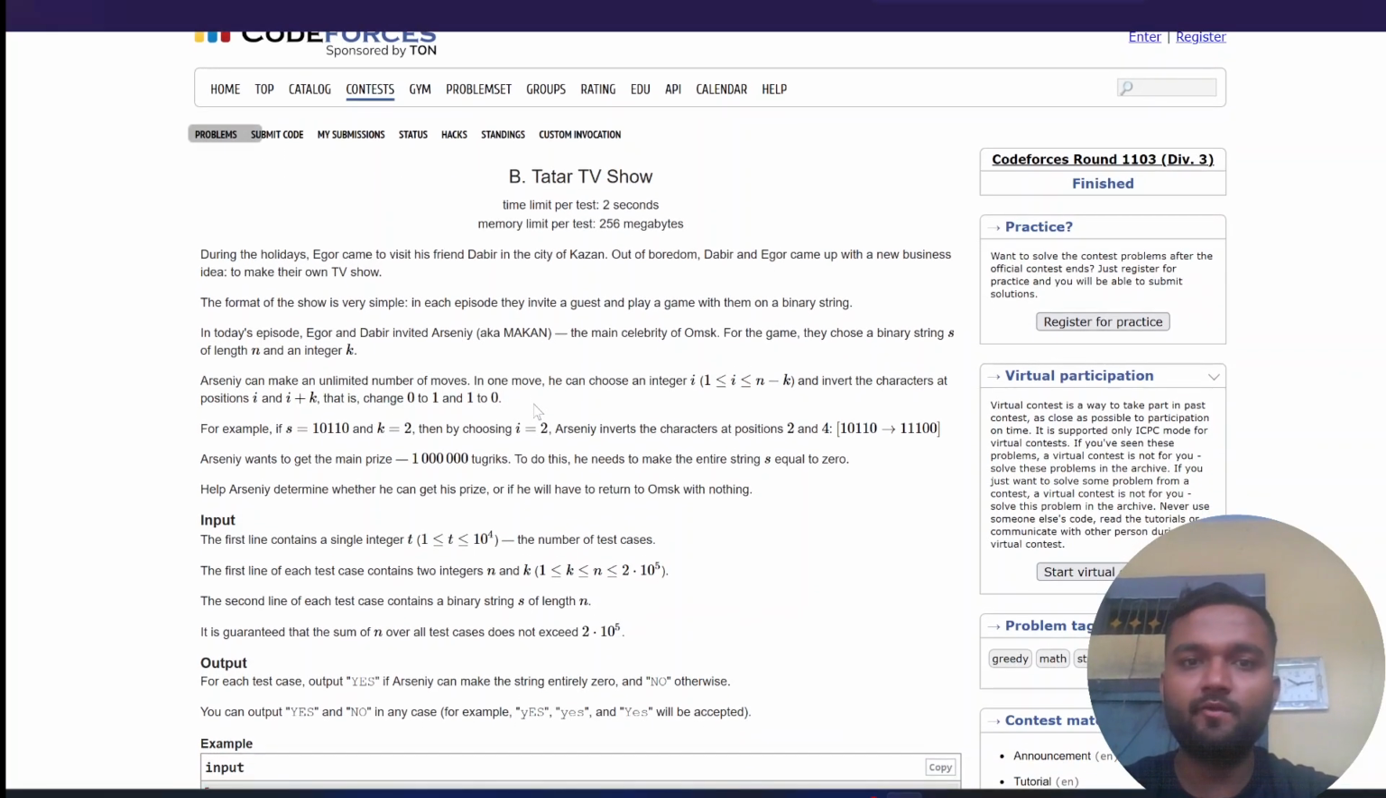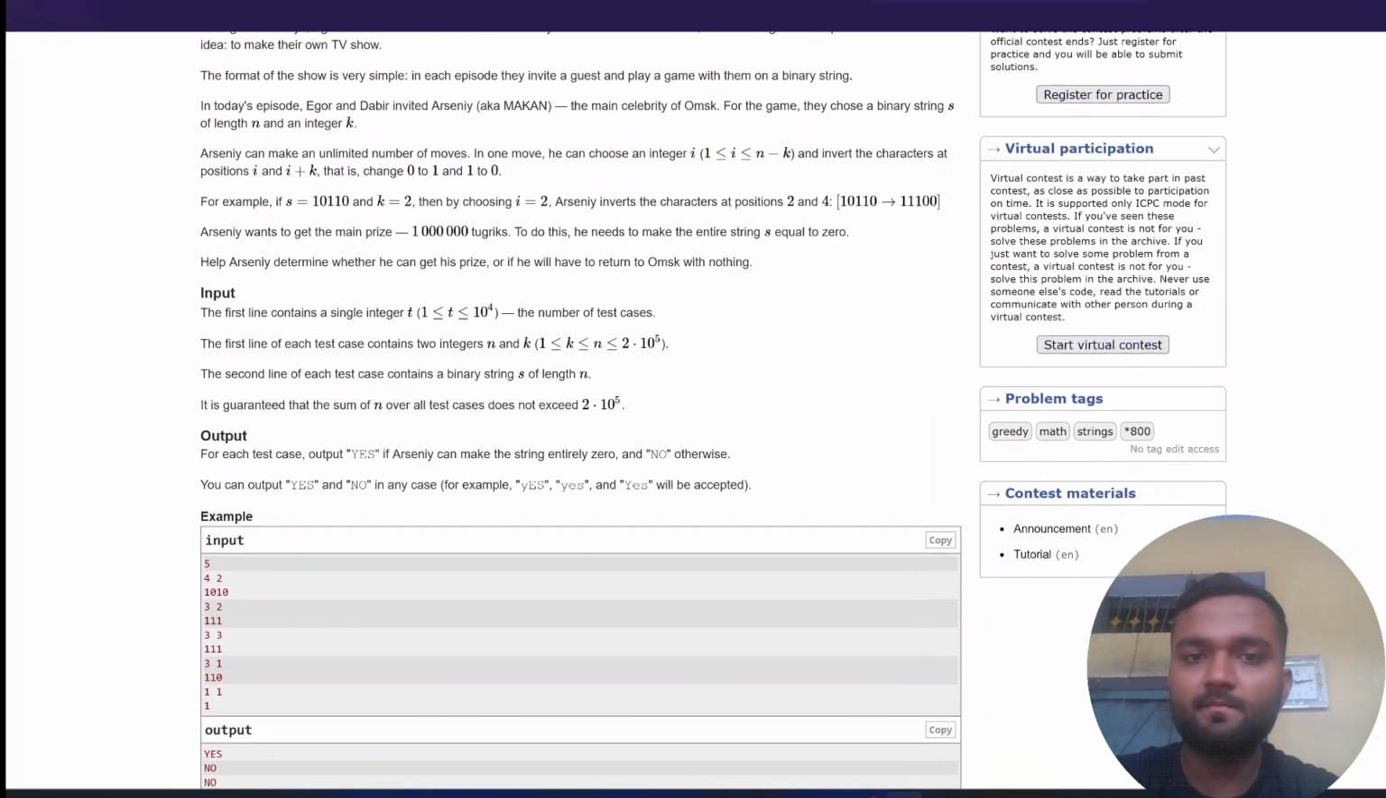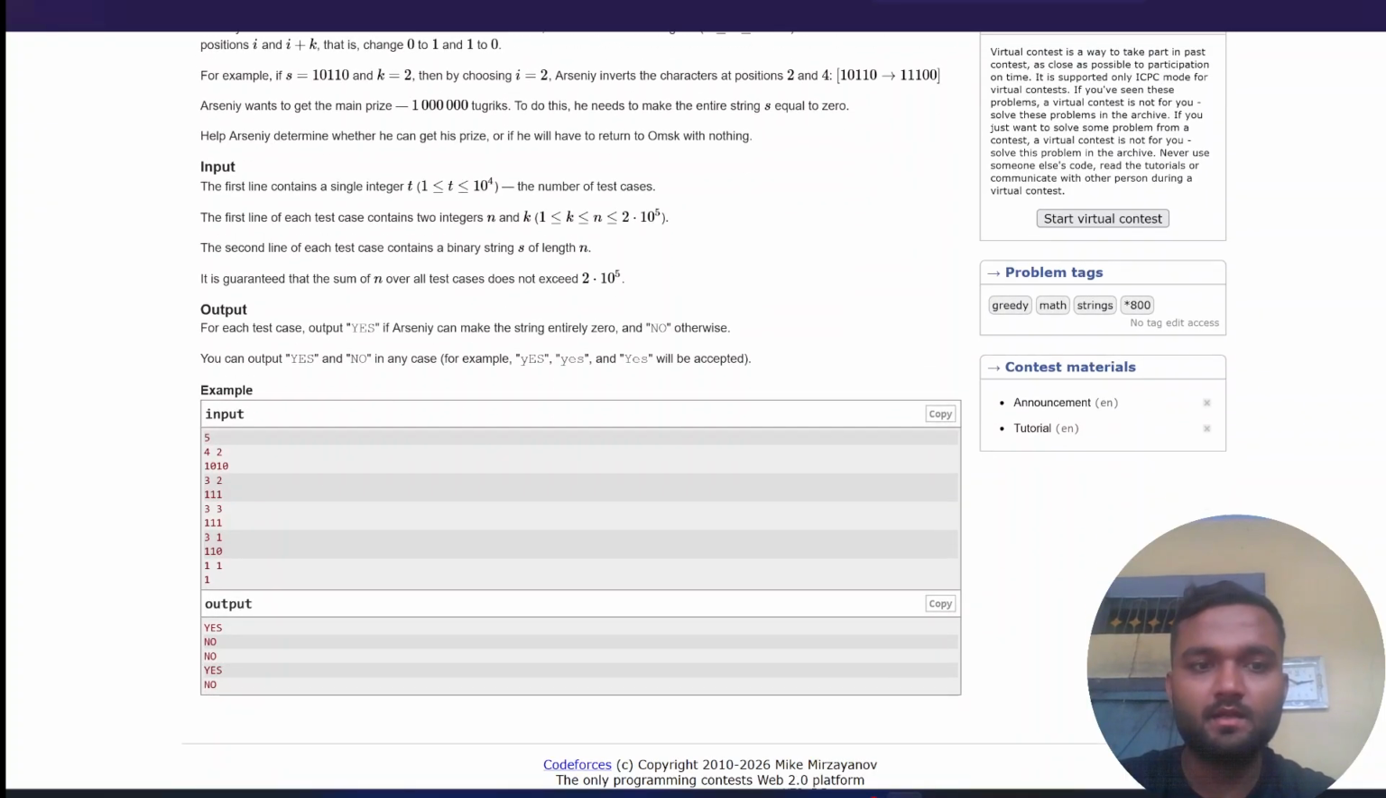In the problem we are given a binary string and an integer k, and we can choose to invert the bits, and at the end we have to check whether we are able to make the whole binary string 0 or not. Let me explain the problem in a much better way.